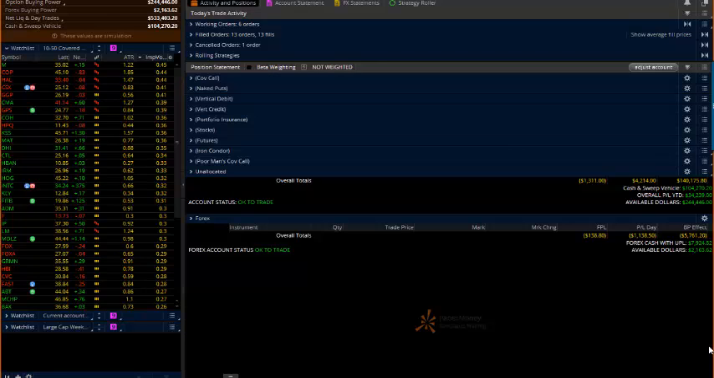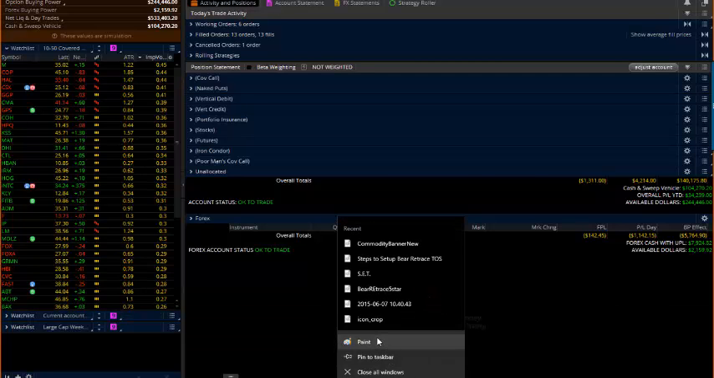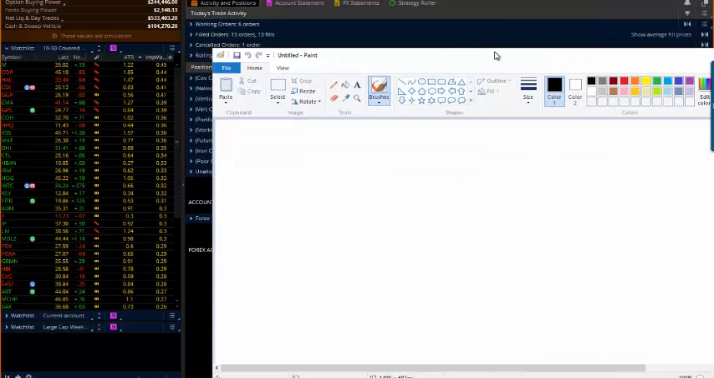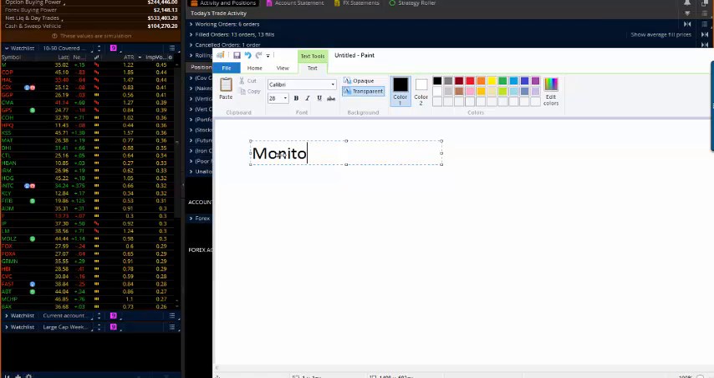Let's identify the different areas of the monitor tab that you are going to need to know. Number one is right up here at the top where it says activity and positions. So let me get another paint program open. I sure do like my paint programs. You bet. All right, we'll take some screenshots and put this in. Monitor tab.